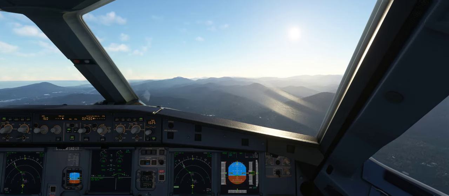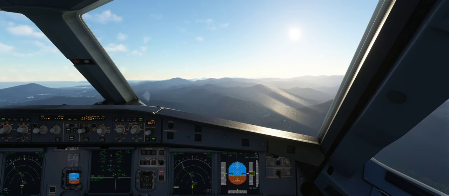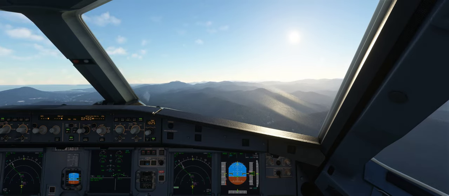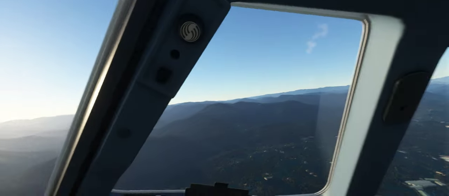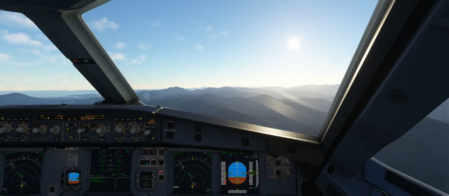Air Inter 520, you are 12 miles southwest of San Sebastian. Contact San Sebastian Tower on 119.85, inbound. Tower on 119.85, Air Inter 520. San Sebastian Tower, Air Inter 520, 11 miles southwest, inbound.